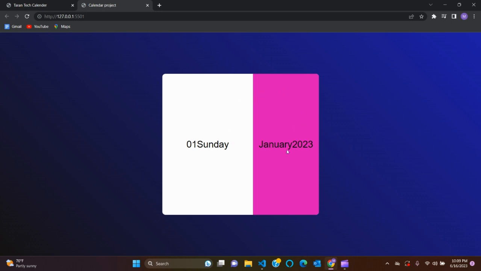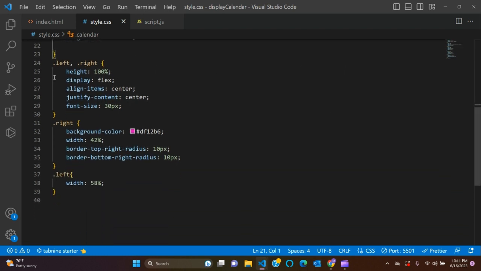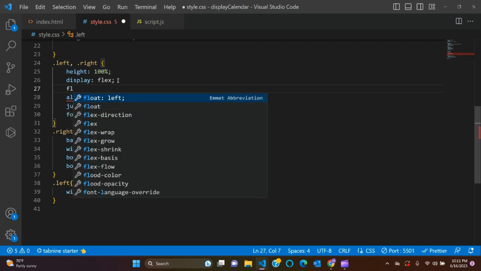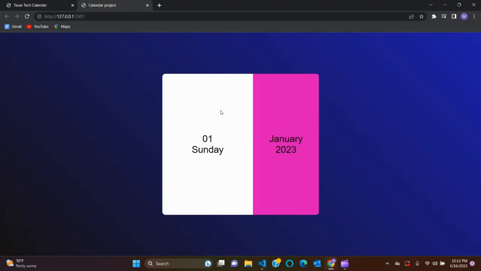So this is our calendar. We have divided it now, but it's supposed to be like this. So to make it like this, we need to go back to our left and right and add display flex. So let's come to left and right, and here we'll set flex direction to column. Okay, so there we go.